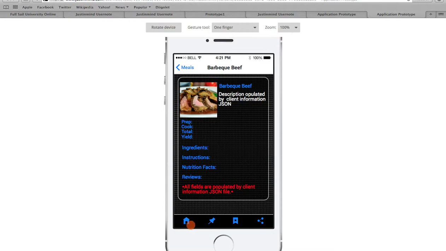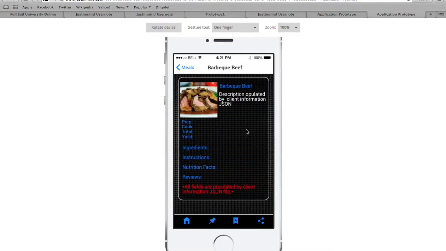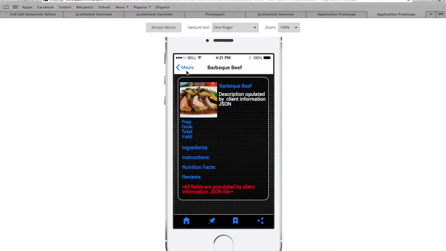From any page, users can go back home to the main screen. They can go back to the previous screen. They can pin this screen to their home screen. So if they want to access it quick, they can pin it. When you do that, it prompts you, you hit OK, and it goes to your home screen. You can access your favorites, or you can share this recipe with anybody, and it prompts you to create a message and send the recipe.